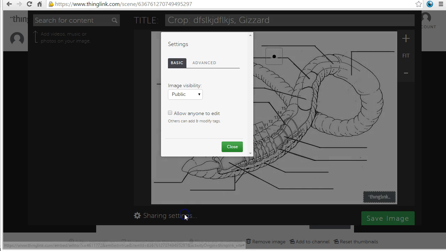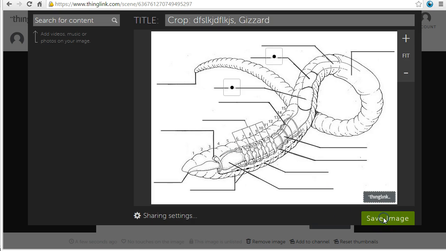Once you're done, you can click on the Share settings, and you can make this public if you want, or unlisted if you only want to give a link to your students and only have them access it. For right now, I'm going to leave this as public. I'm going to go ahead and close this, and then Save Image.